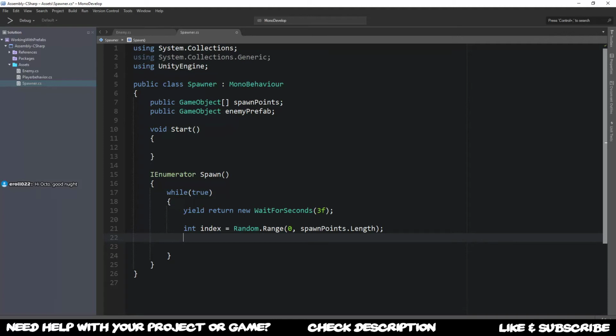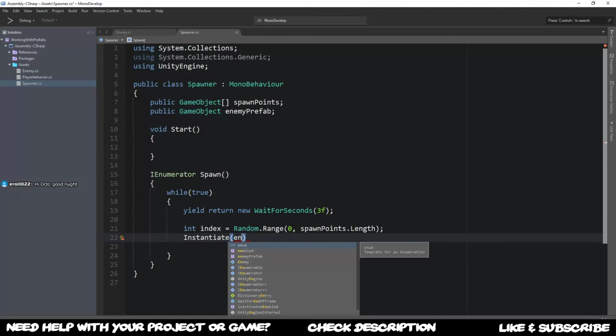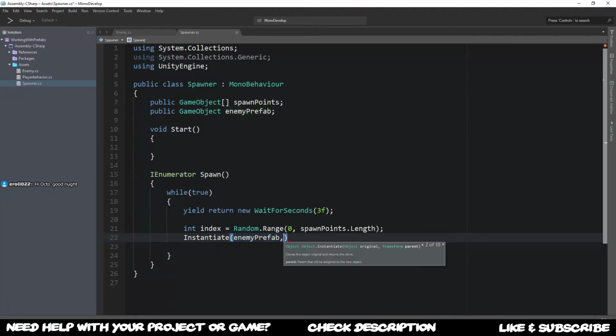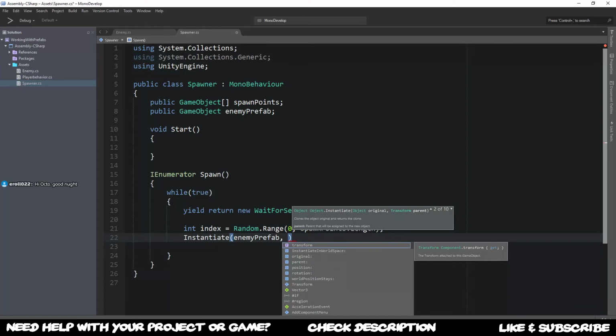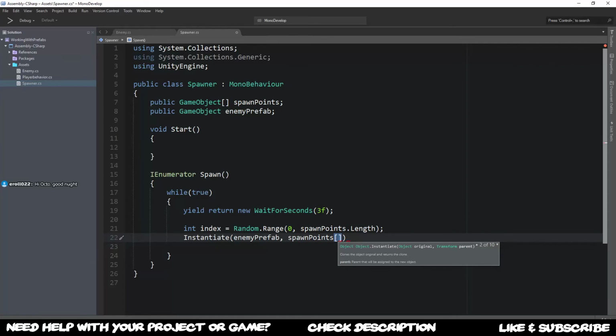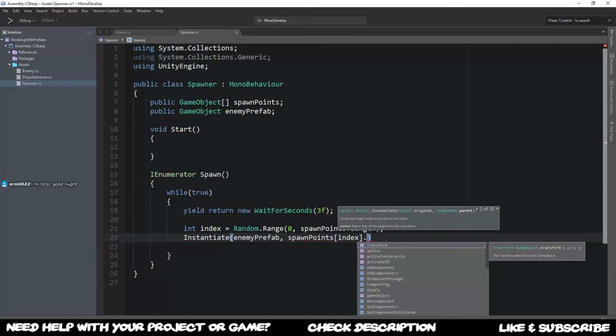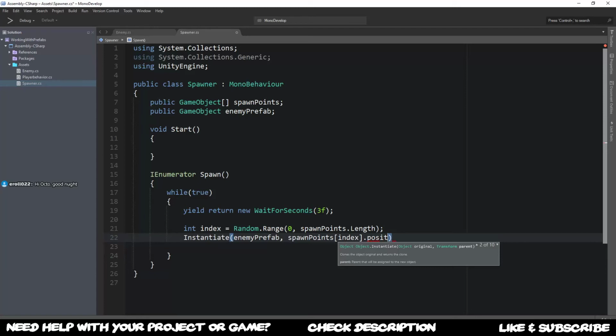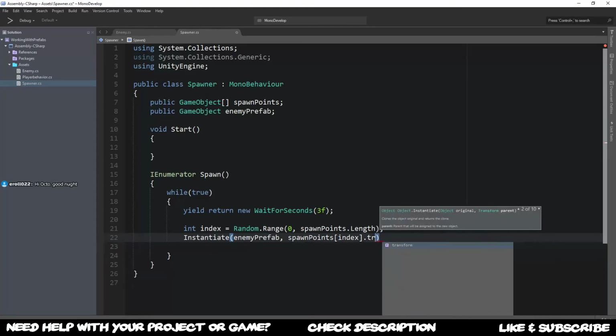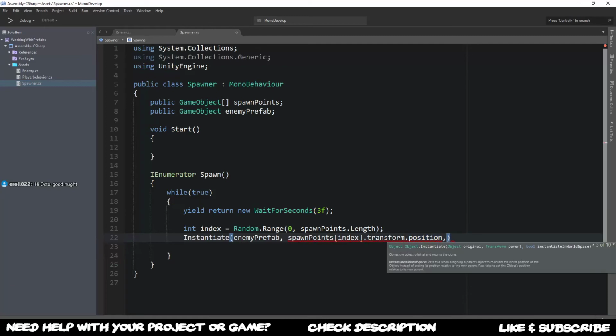And the next one is, of course, we want to spawn or instantiate the actual enemy prefab. So we can say something like Instantiate, open close parentheses. Now, what we want to instantiate is our enemy prefab, which we later on drag in. Now we need to define the position and the rotation of the enemy itself. So for now, for the position, we want to position that on spawnPoints in square brackets, whatever the calculated index is, dot position, or since it is a game object, we need to put in transform.position, of course.